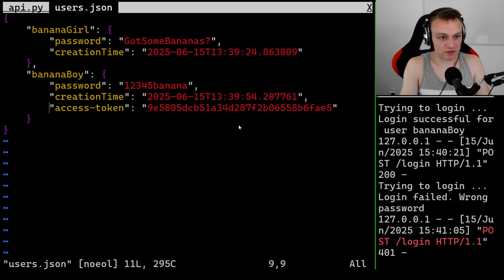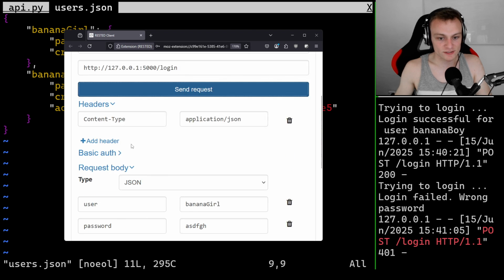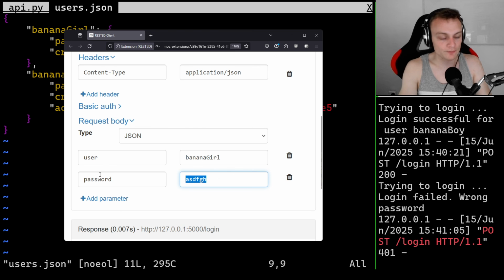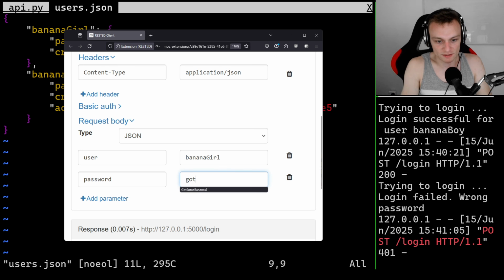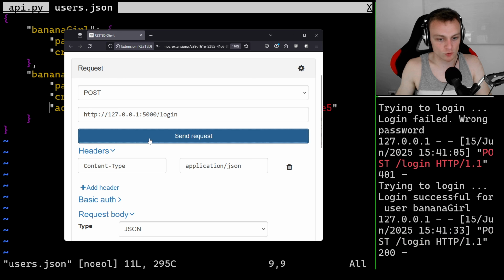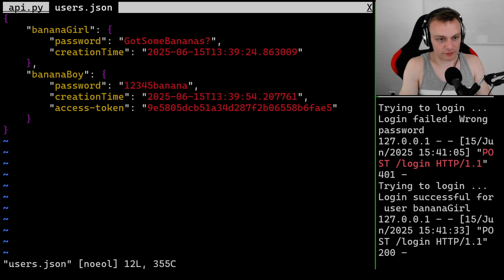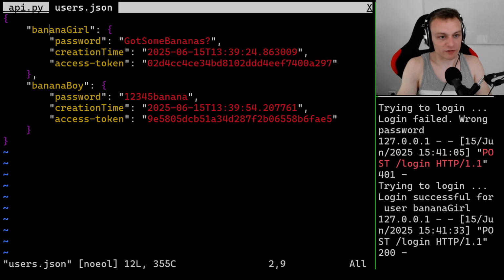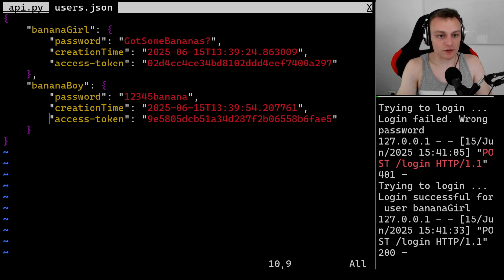Nothing has changed in the database. Yep. And then last but not least, let's let her log in successfully. And what was her password? Let's look it up. Got some bananas. And let's send that request. She's logged in. This is the access token. So let's refresh the database, and there we go. So we have now two users. Both are logged in and both have an access token.